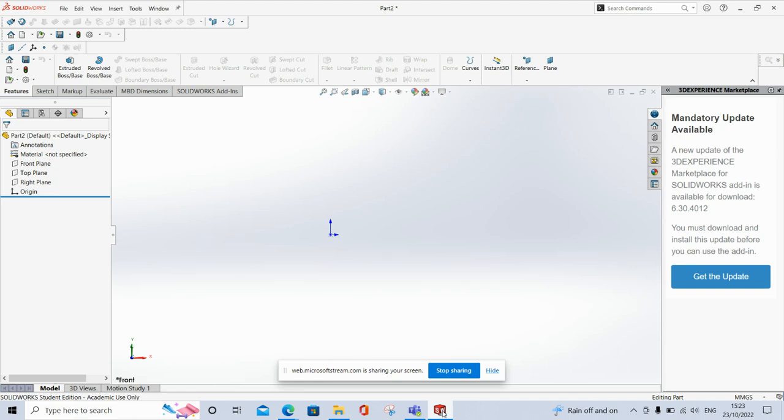So this video is going to look at swept boss base, which is a feature you can use to create a pipe feature, a pipe part, and this will be useful whenever you're doing your assignment for some of the parts. You can also use it with the addition of guide curves to create a part with more curvature or more profile.